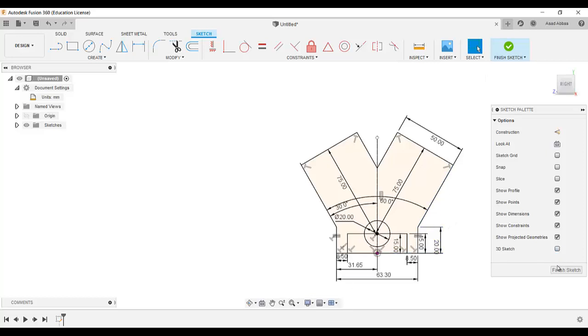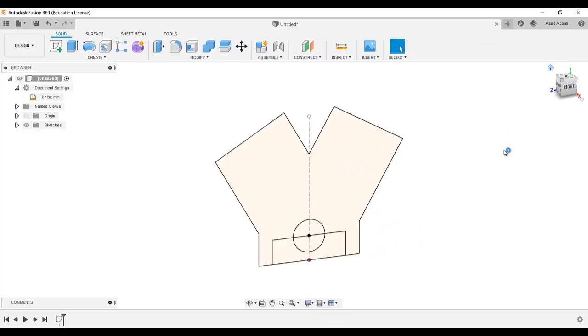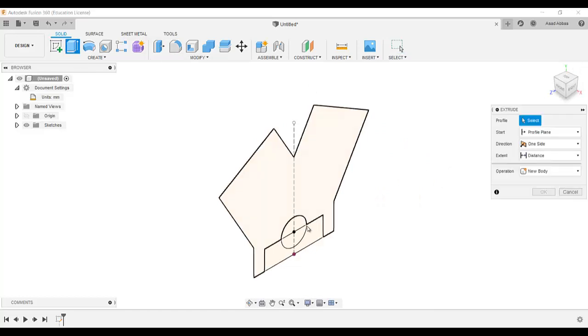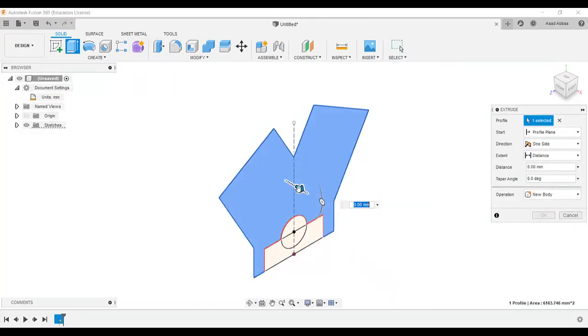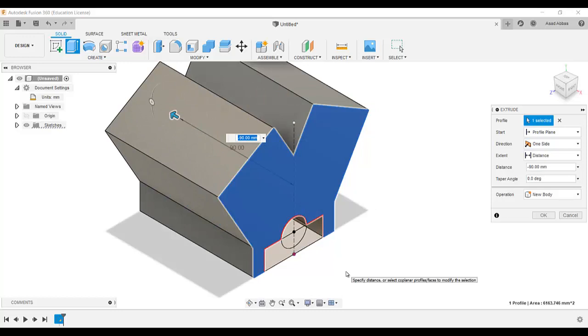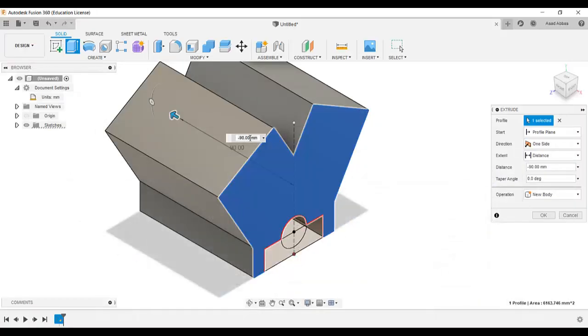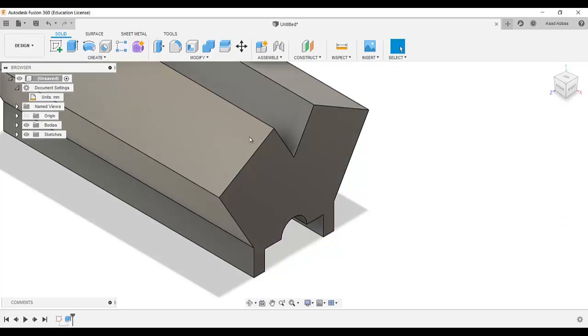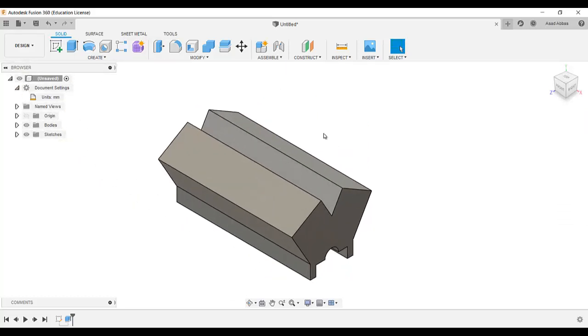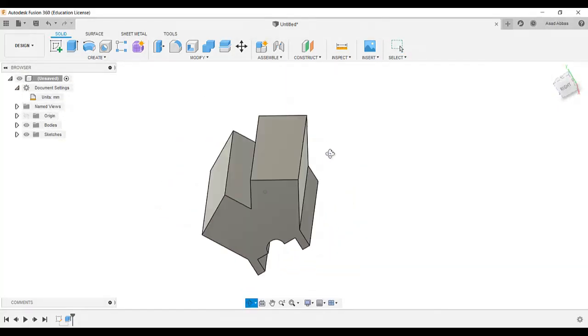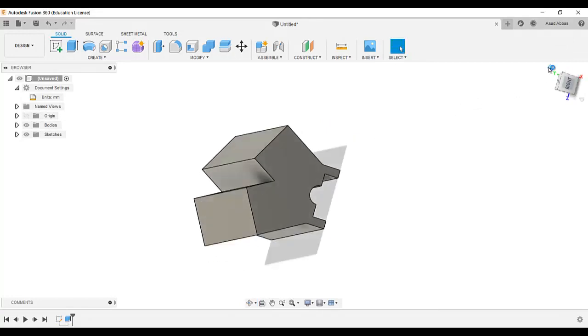So this sketch is complete, finish. Go to isometric view, extrude, and I just wanted this portion. Sorry, in that direction. So total extrusion is -197.5, minus 197.5. So this is the first feature we just added.